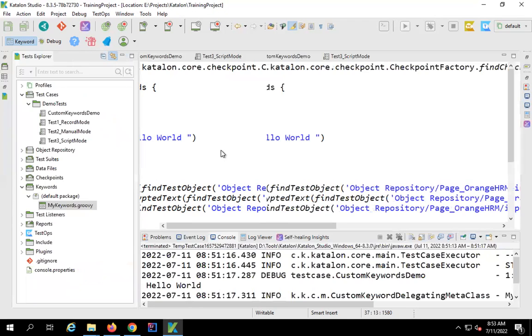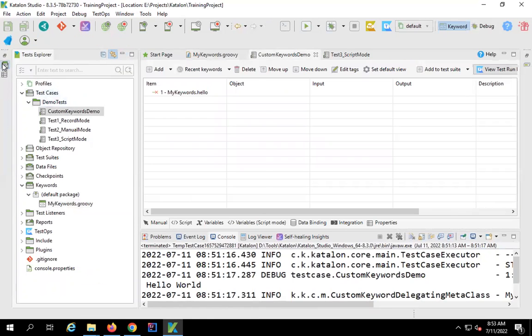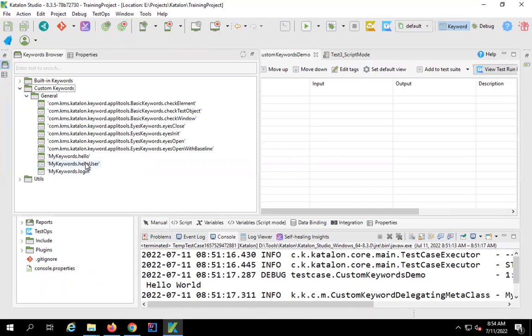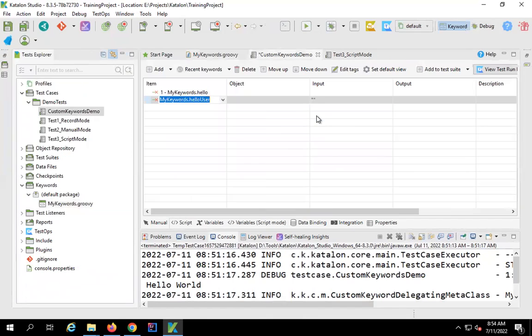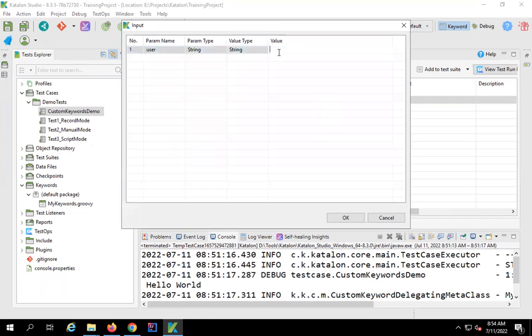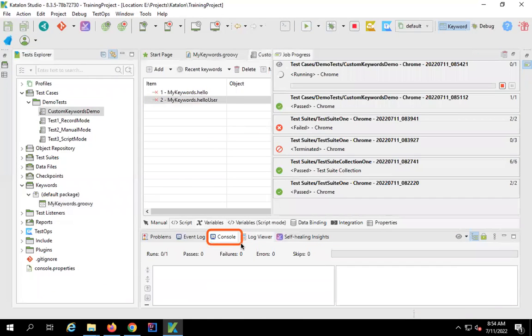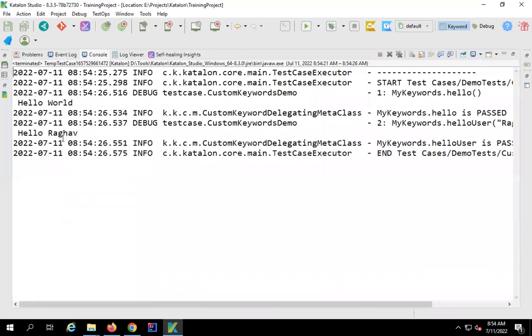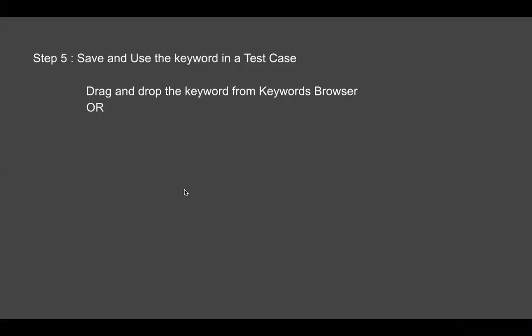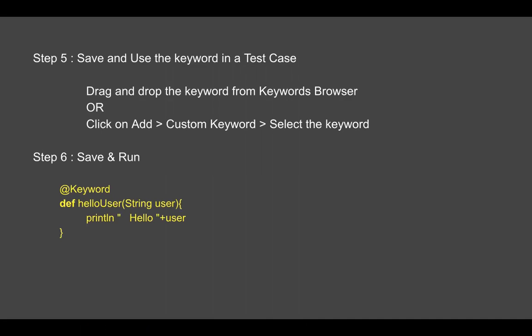And now, if I go back to my test case and go to my keywords browser, we have got this hello user here. I'll just add it here. And you can now see it is asking for an input value. So I go to the input, double click, and here I just add my name. So I say Raghav, and I say okay and save, and I will run. And now if I check the console, I'll double click to expand it. You can see it is printing hello Raghav. So you can also take input from the user, and we have done all this. To add the keyword, we can do drag and drop, or we can just add the custom keyword from the add drop down. And this is the example to take an input from the user.